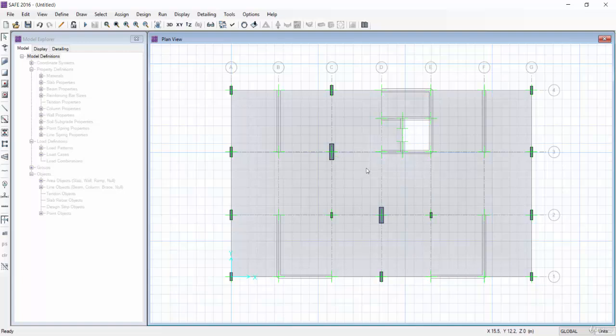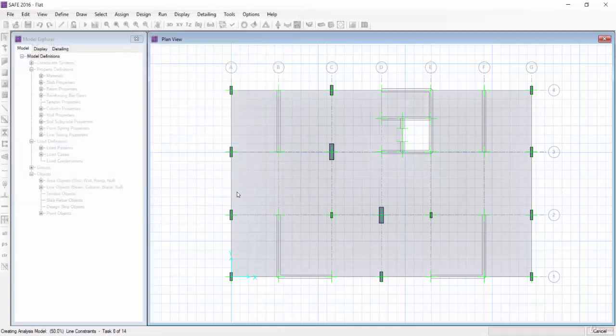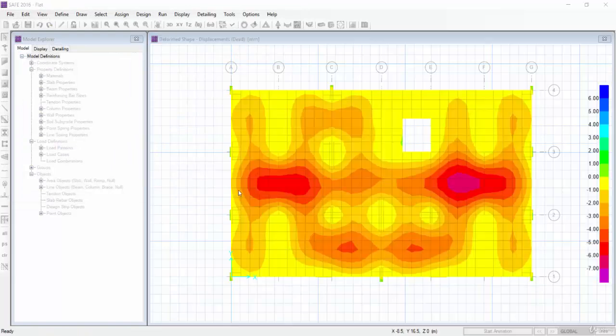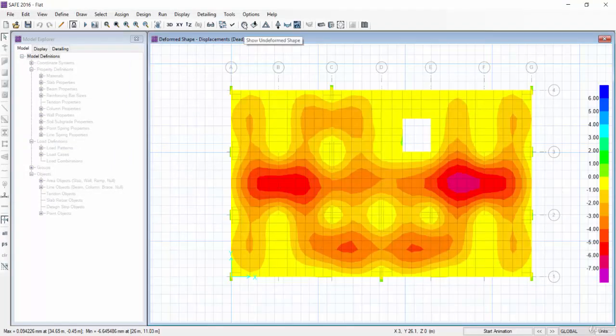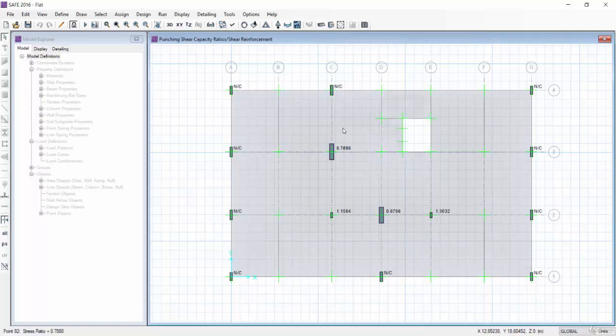Also, to do the design of a flat slab or solid slab, we don't need to draw a design strip. So if we check the deflection of the flat slab, we can go directly to Run. First of all we press show deformed shape, and we go directly to show punching shear design. We press here and we show.